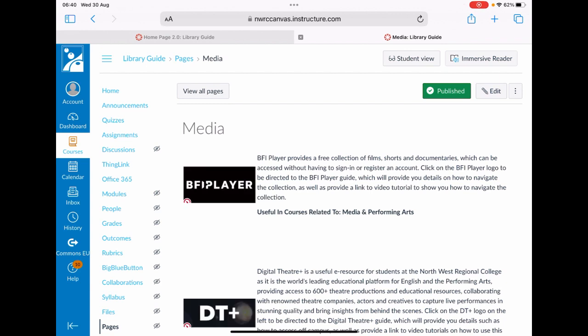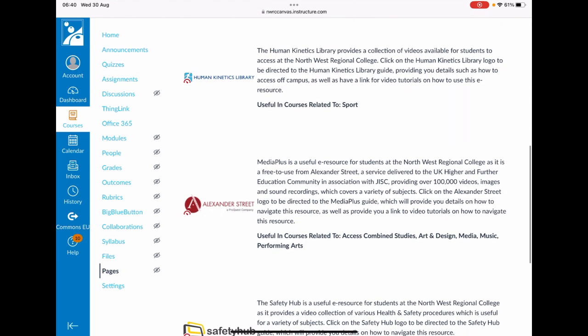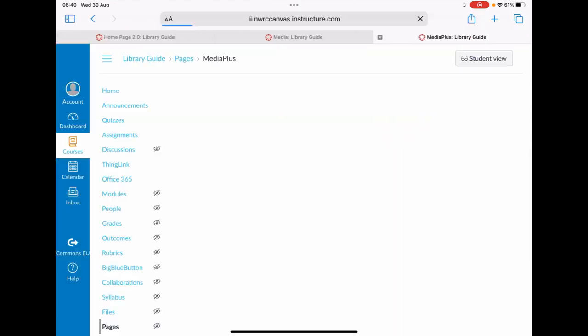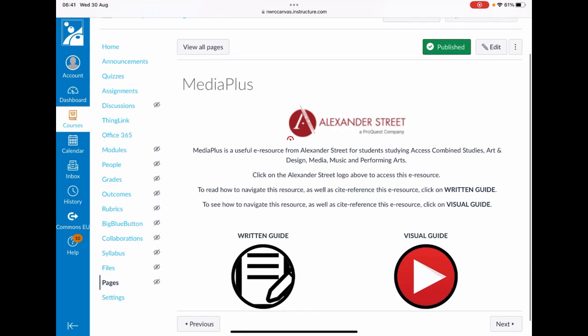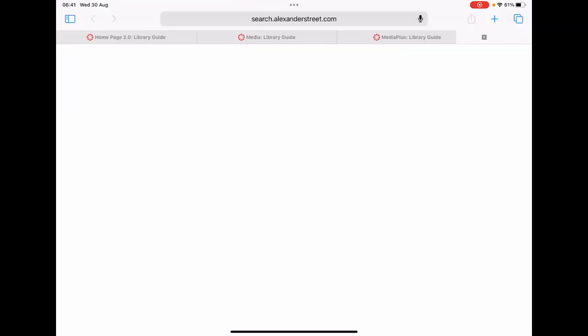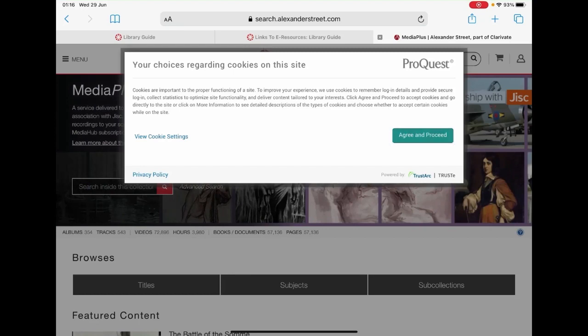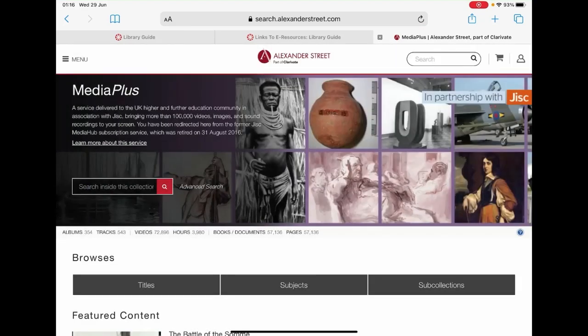Now on the Media page, just scroll down until you come across the Alexander Street logo and then just click on that. Now on the MediaPlus page, just click on the Alexander Street logo to access this e-resource. You should now find yourself on the MediaPlus webpage.